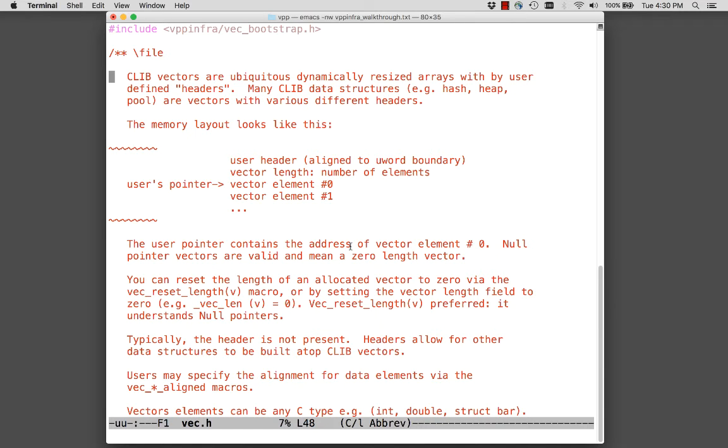One thing to say is that a null pointer is a valid vector. It's just a vector of 0 length. You can always use the vec reset length macro on an existing vector or on a null pointer, frankly, to say, okay, we're not freeing the vector. That's what vec free does, but rather we're setting its effective length to 0. Now you might ask, why would you want to do that? And the typical answer is to recycle a vector over and over again without actually freeing it.